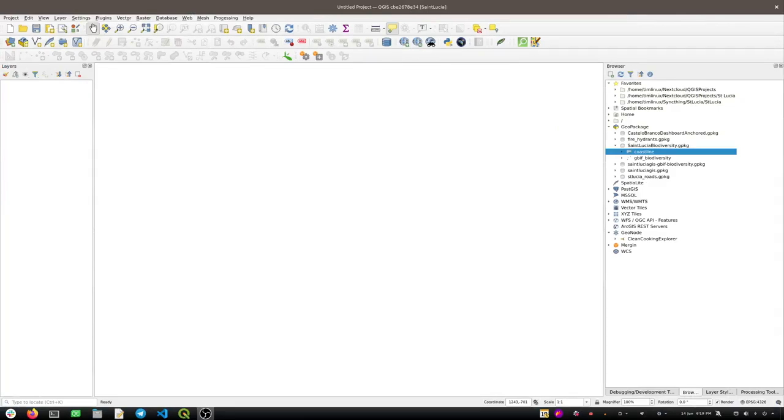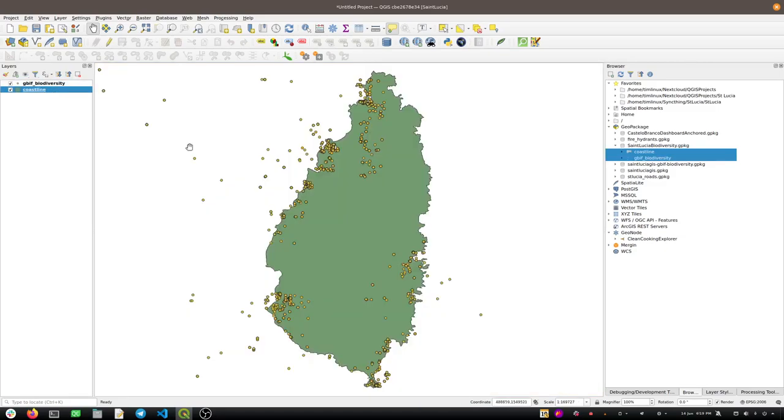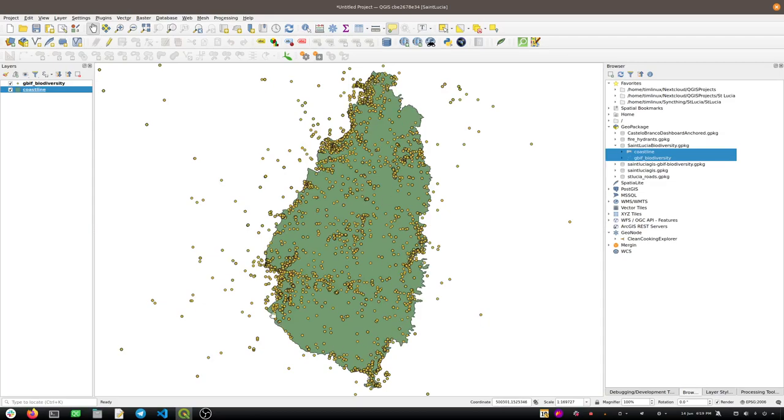So I've done a little preparation before starting this video. I've prepared a geopackage, and inside of it I have two data sets. One is a coastline data set for St. Lucia, which you can see in green over here. And the other is a data set of biodiversity occurrence data from GBIF, the Global Biodiversity Information Facility.